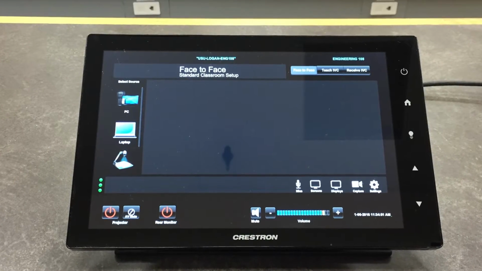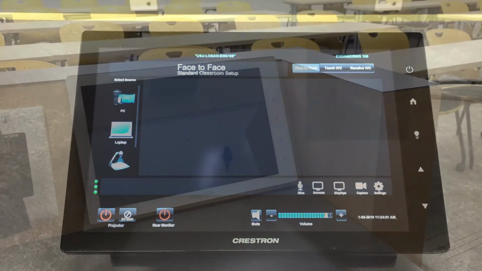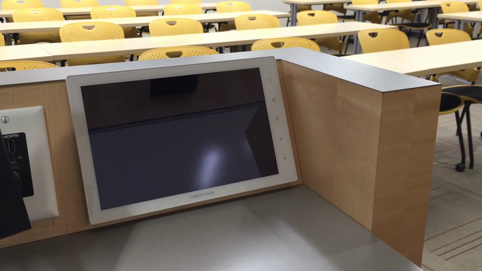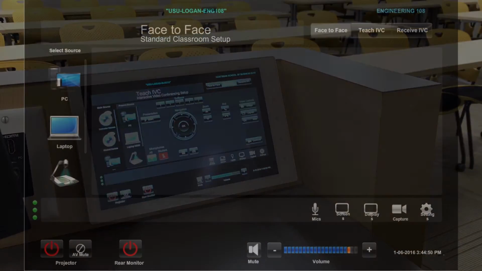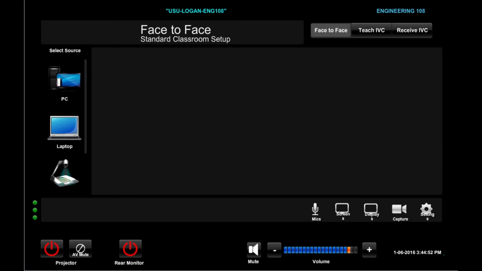functionality. When you first enter a classroom, the Crestron touch panel may be black. If this is the case, simply touch the screen to wake it up. One of the first things you'll want to do is power on the displays and lower the projector screen if there is a projector in the room.